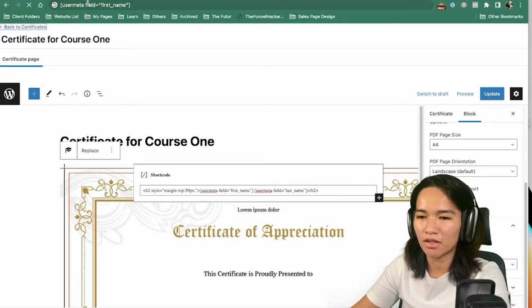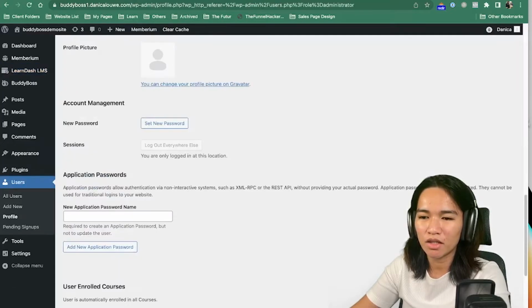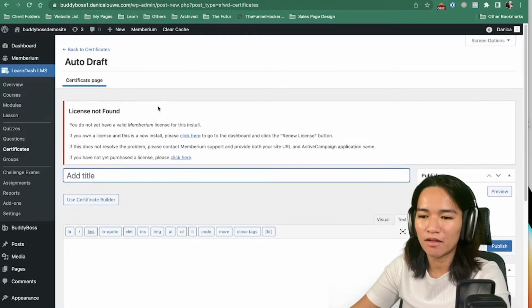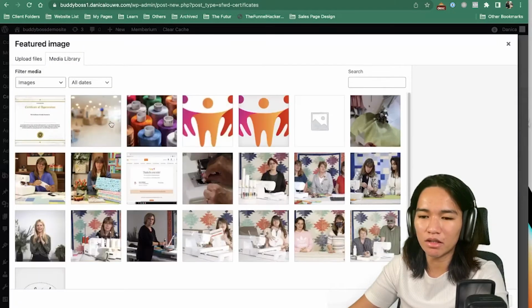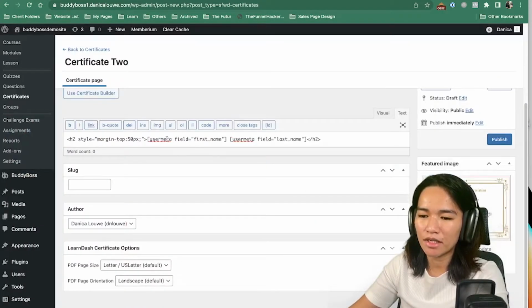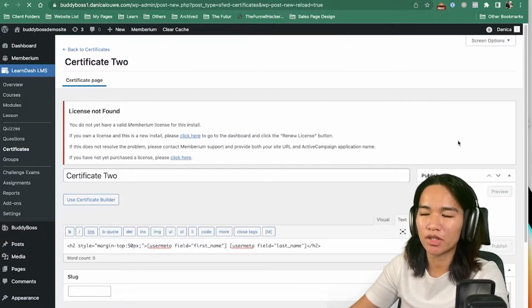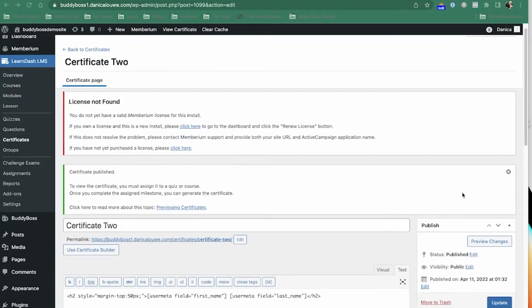Let's just create a new one, and I'm gonna show you how I usually do it. First, I'm gonna copy this and add a new certificate. I'll name it certificate 2 and paste that code that we recently did. This has user first name, user last name. And I'm just gonna publish this. I'm not sure if the preview works here like the page builder. So again, set your featured image and publish it. And then let's see.